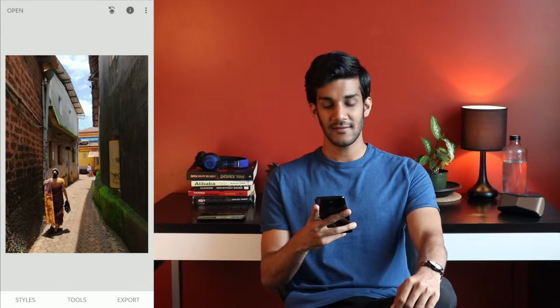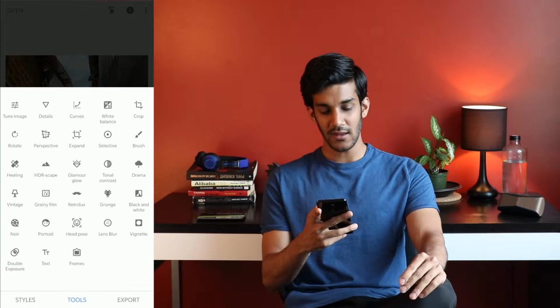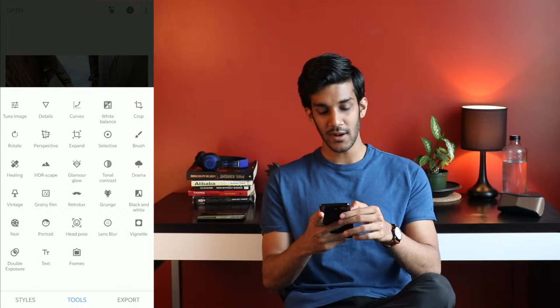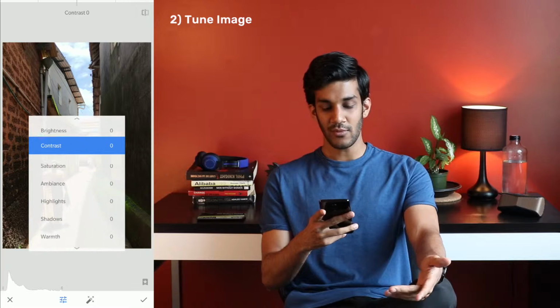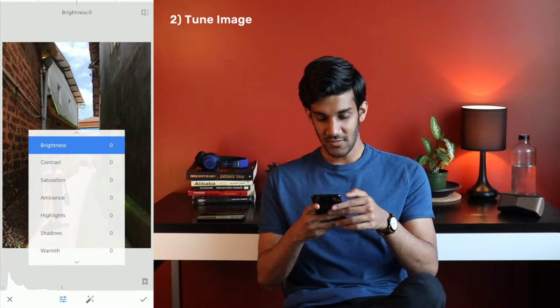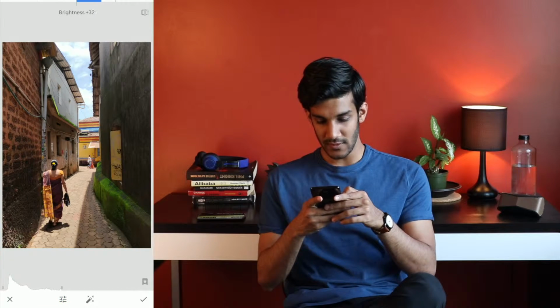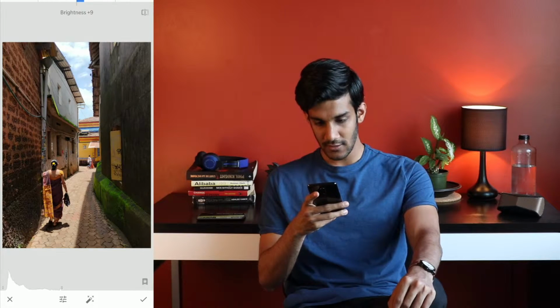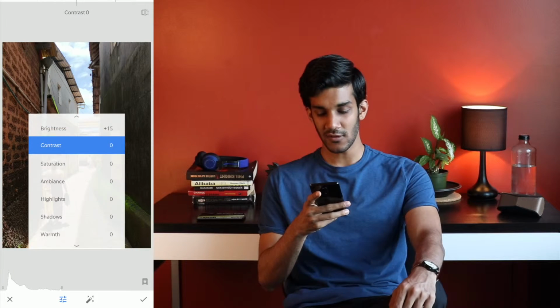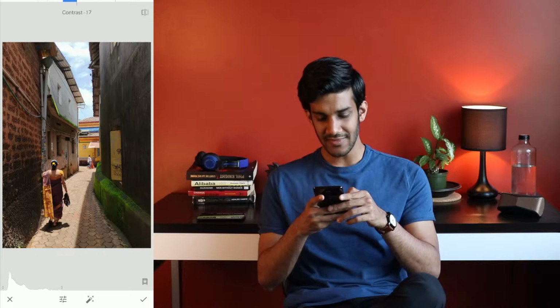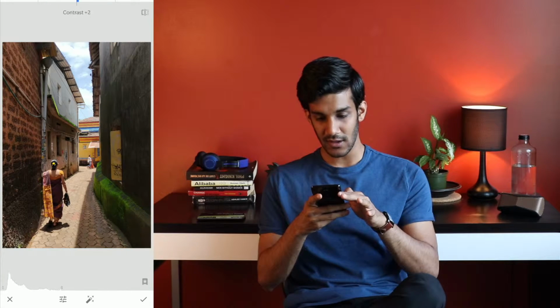Now that we have that, let's get back into the tools, and the next thing I'm going to do is open up the tune image in the top left. So these are the general adjustments like brightness, contrast. So let's get right into it. With the brightness, yeah, it could be a bit brighter just to let the image pop out a little more. So I'm gonna take that up to 15. Let's move on to the contrast. At this point, the contrast seems okay.